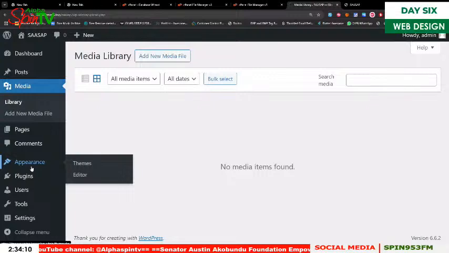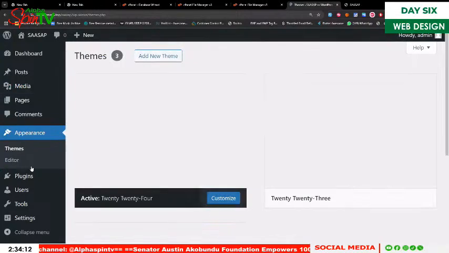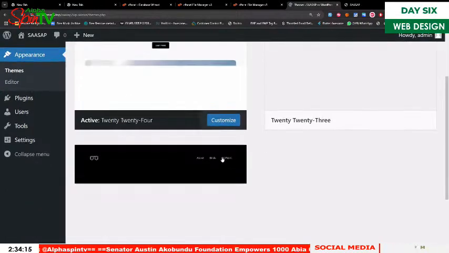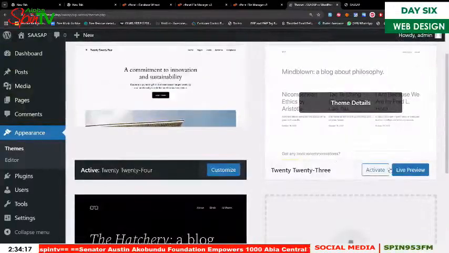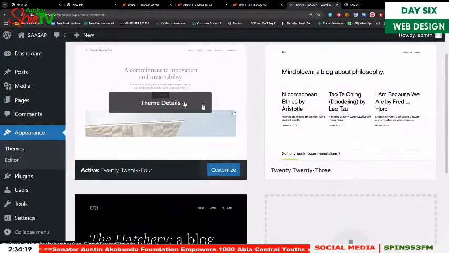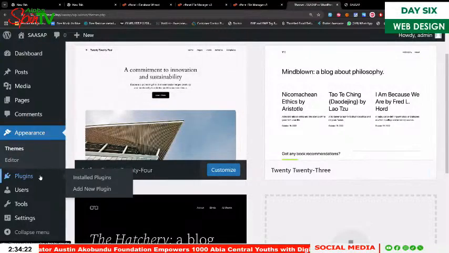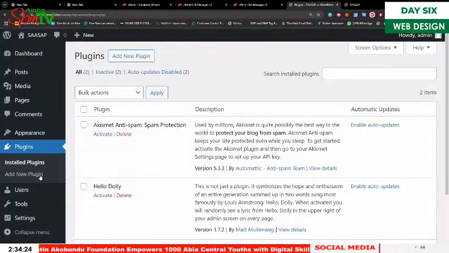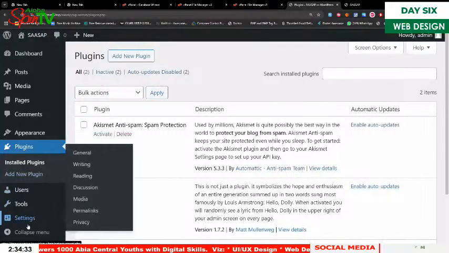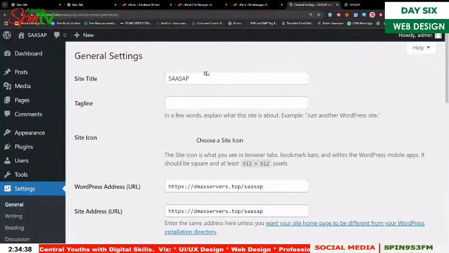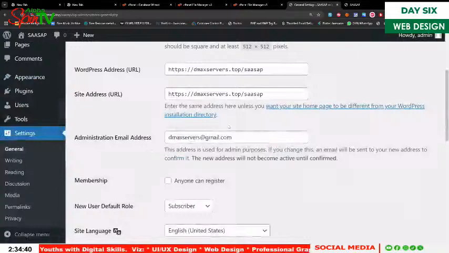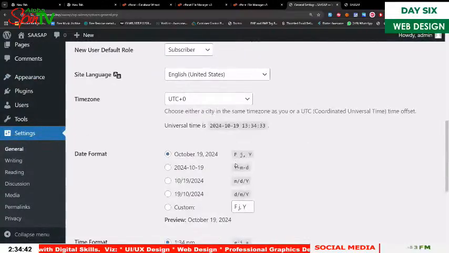The next one there is appearances. From the appearances, this is where you change your themes or you customize them. The next one there is plugin. This is where you install your plugin and manage your plugin. And the next one there is settings. This is where you still do some basic settings of your website.